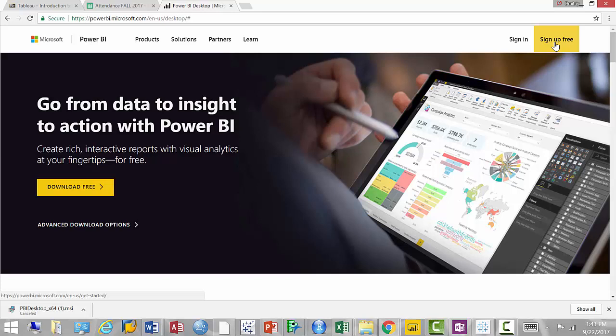So therefore, the model for that Microsoft is using is something that's called SaaS. I don't know if you heard about that.